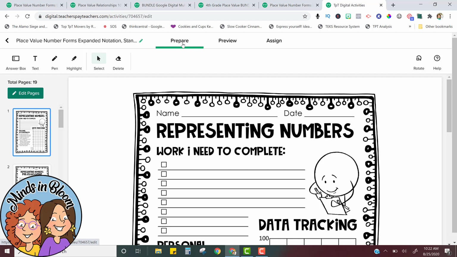Some TpT authors do all of the work for you, depending on the resource and how appropriate it is for the TpT author to do that for you. But you can always add your own things as well. You can add text if you want to add instructions. You can highlight parts that you don't want the students to overlook. So you can use these tools to enhance the resource before sharing it with your students.